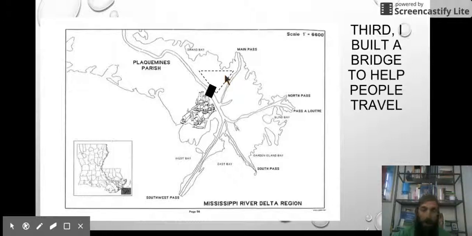Now, we're going to talk more about how these different changes or adaptations people make to the land can impact the land in different ways.